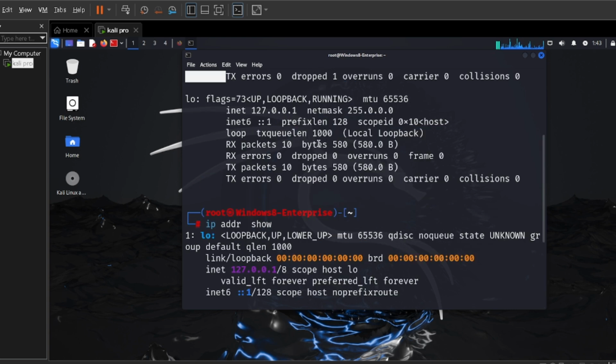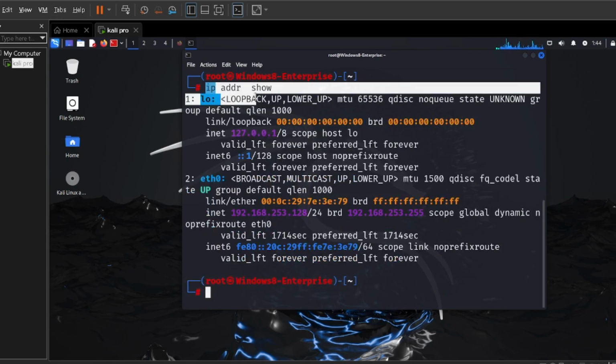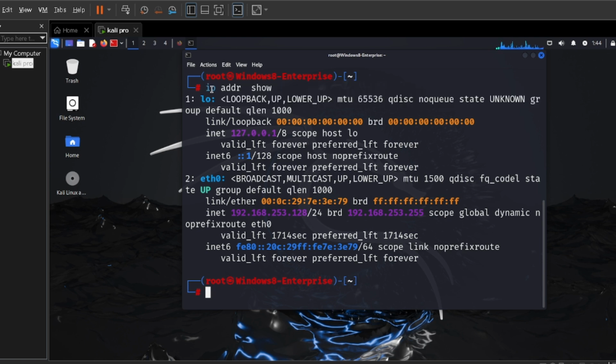So ifconfig is the same thing as ip address. It's just that in 2024, Kali Linux has updated its commands, and the new way to do it is ip address show. As you type it, you have all the details. You understand? It shows you your inet, the range of your IP address, the subnet. So this is very important.